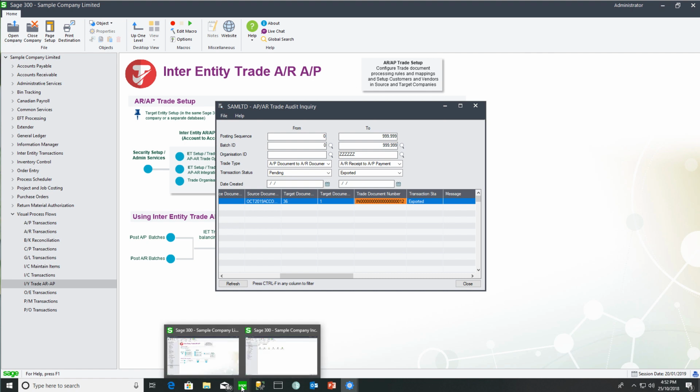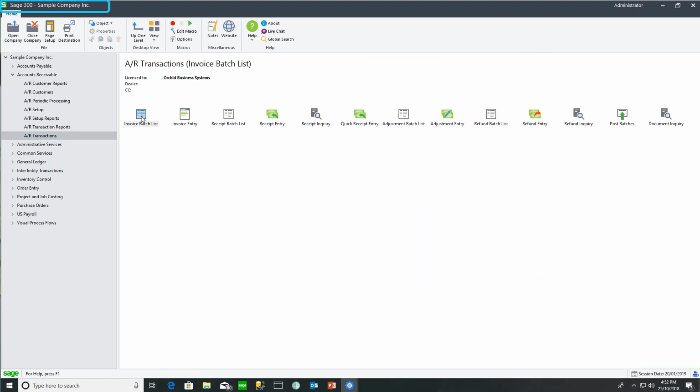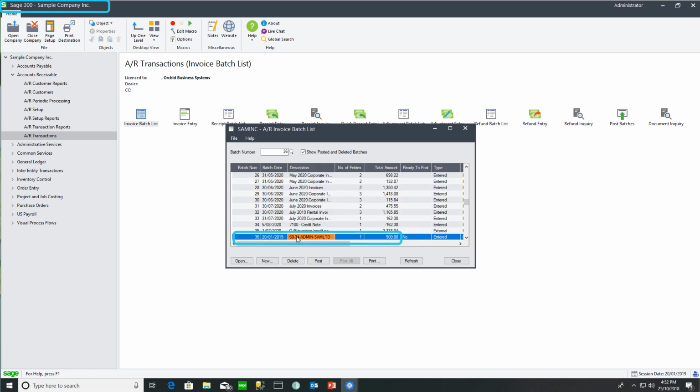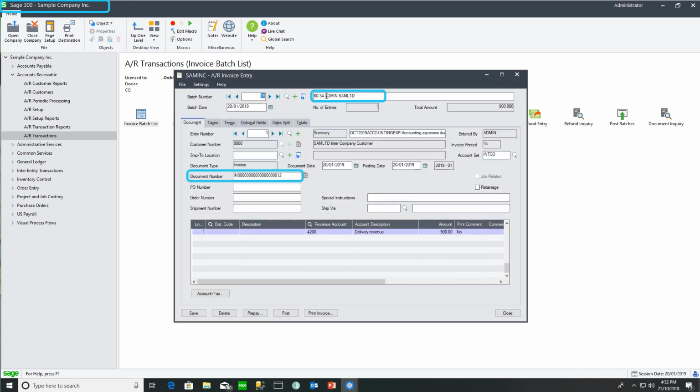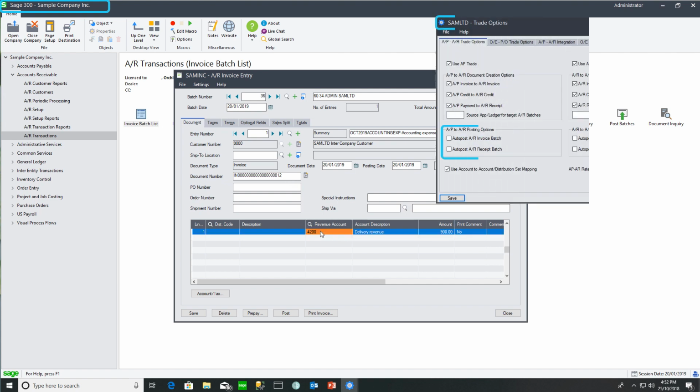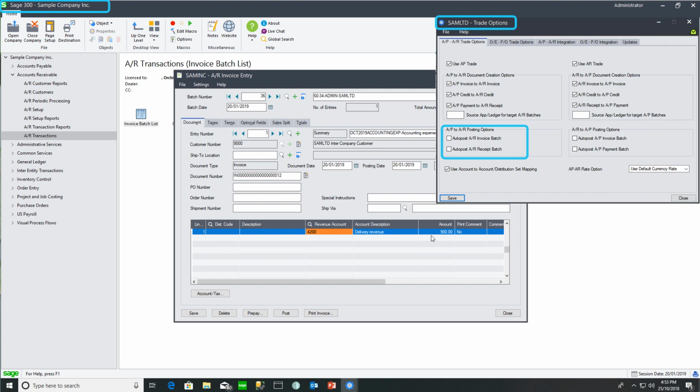And if we go into SAM Inc. and look for that AR invoice batch, we see the batch, and we had mapped through the source batch number and the posting sequence, the user ID, and the company that did the posting. And here we see invoice 12, which was auto-generated on this side because we didn't pass through the invoice number, the revenue account of 4,200, and the amount of 900. And this is unposted because we did not elect to post the target batch.